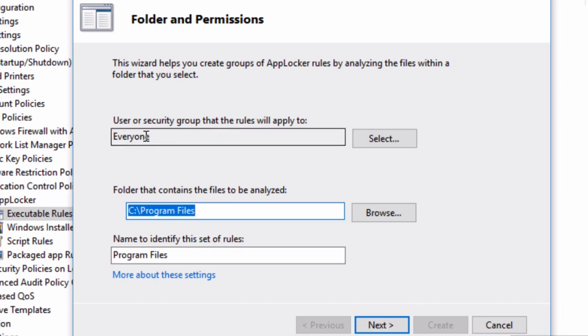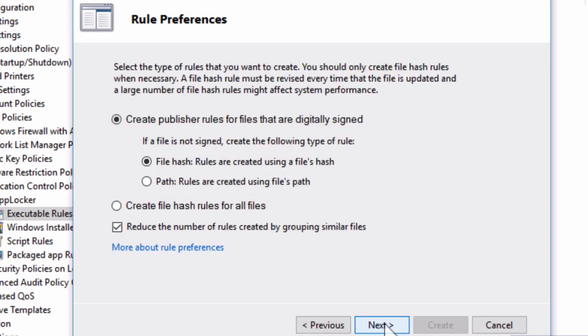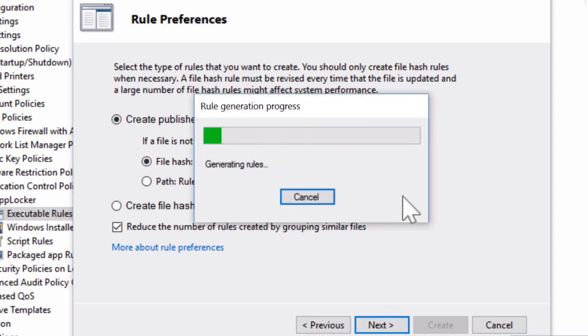Obviously, we can select groups here and individuals. This will give you an idea. And file hash is selected, and also digitally signed file. So as preference, it'll look for the digital signature because that is more reliable, and then it will look for the hash. And click next. And then this will take a little bit of time while it generates the rules.